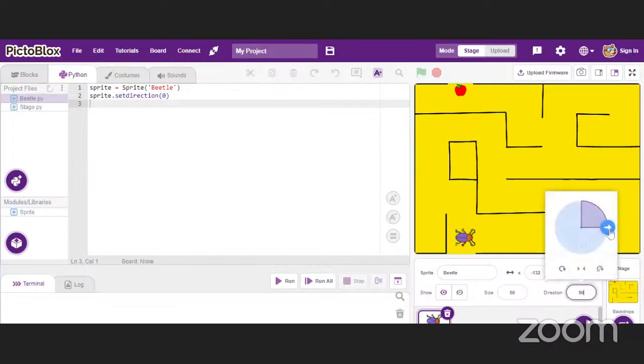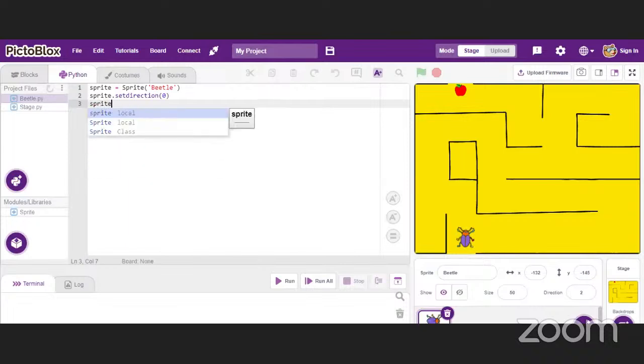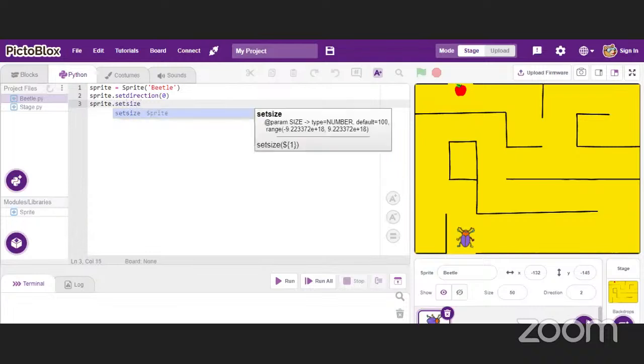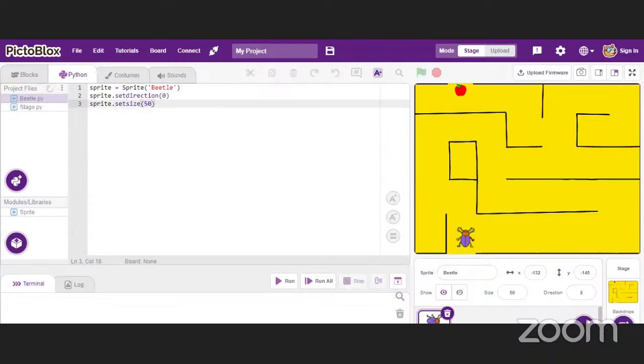If I move this cursor over here like this, the direction will be 0. I want my sprite to face upwards, the above side. Then I will set the size of my sprite. So I will take sprite dot set size, and the size of the sprite I will set as 50. You can set the size over here or over here with the code as well.